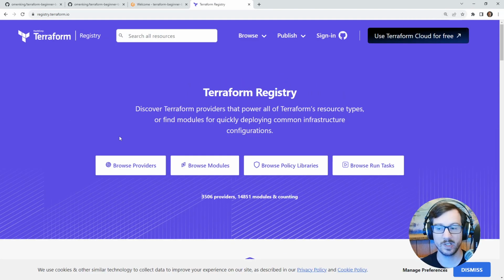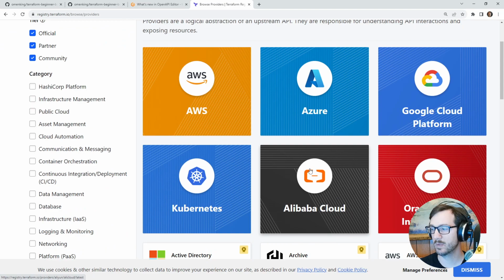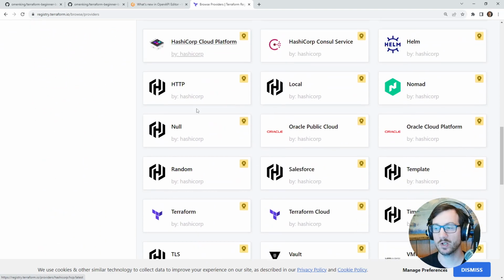It's important for you to understand the difference between providers and modules. Providers is the way you directly interact with an API to make it powered by Terraform. So if we click into providers, you're going to see things like AWS, Azure, GCP, Kubernetes, Alibaba Cloud, Oracle, and a bunch of other ones.